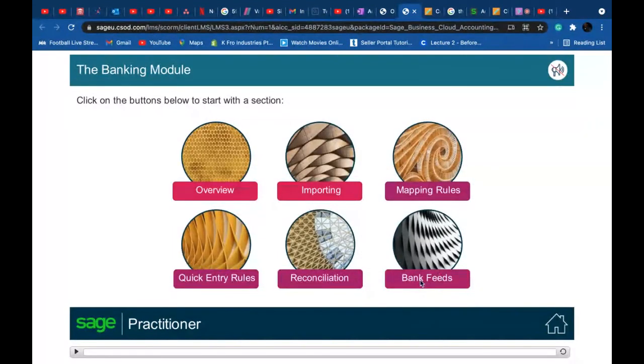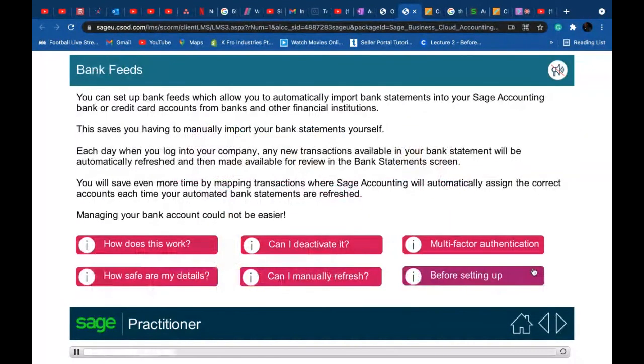Then bank feeds. Okay guys, I'm just going to tell you about this. I'd suggest you go through this in your own time. But bank feeds: instead of importing your bank statements every time, you want to record.